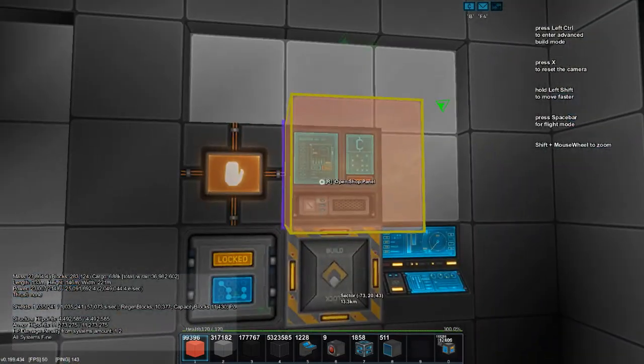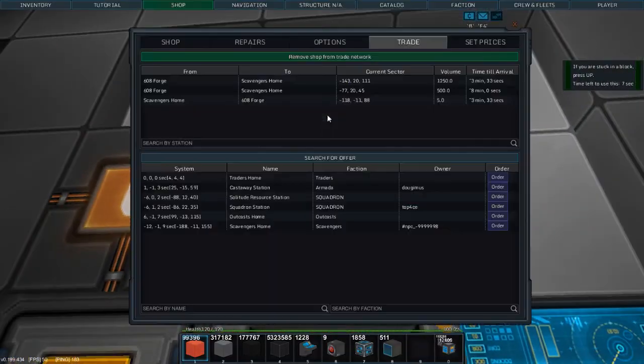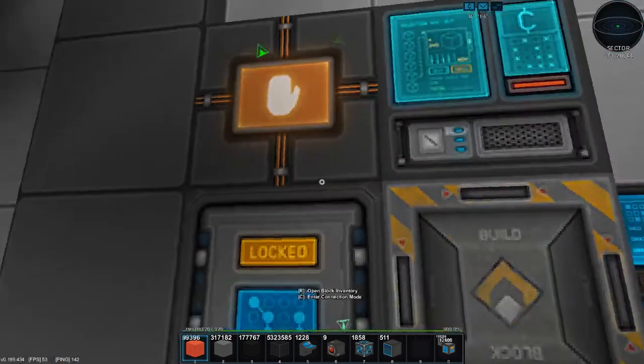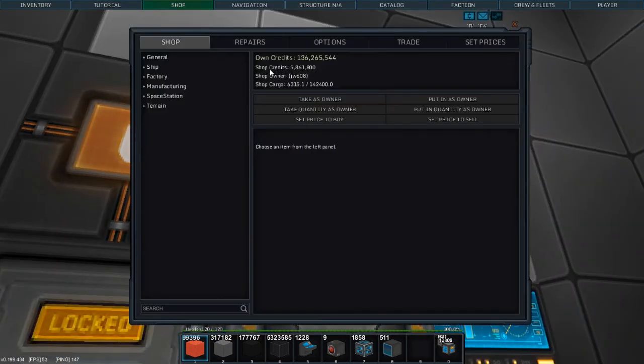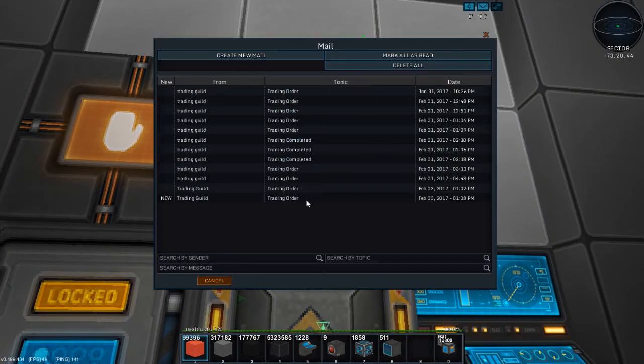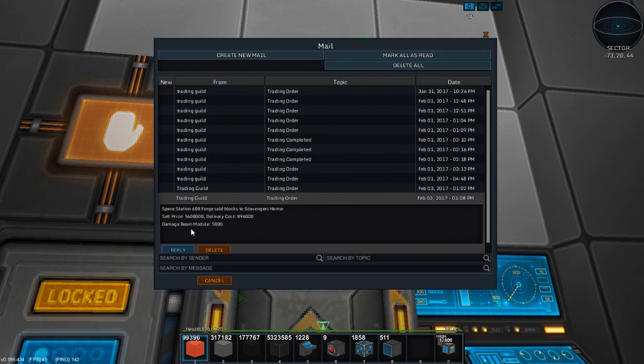All right. So, come back here. Shop. There's 5.8 million in here. You saw I started off with 1 million. So in a couple minutes, if you have a substantial factory, or even a mediocre factory, you can make millions without even thinking about it. And they sent us our receipt here, sold that many.